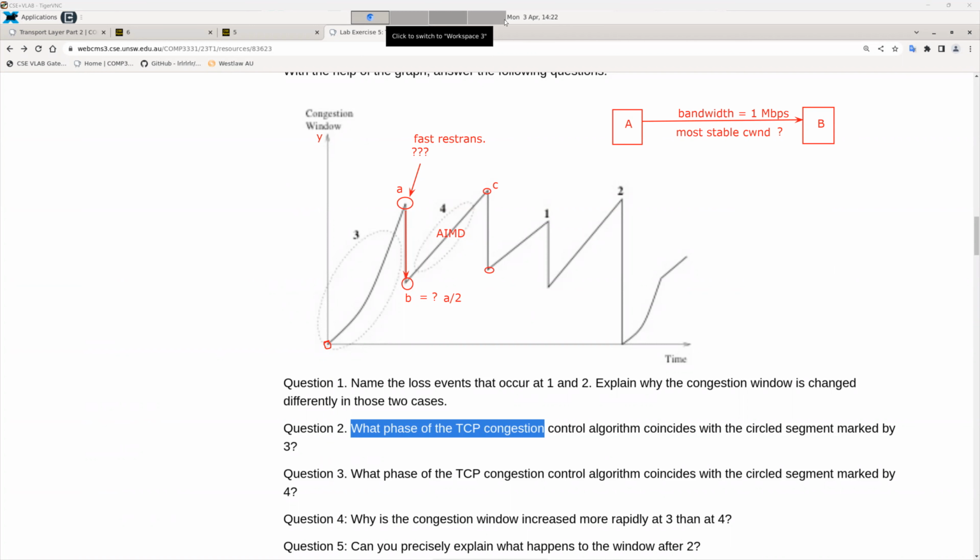Actually, what is the relationship of C and D? We don't need to know what is the value for C. Let's say C equal to 20K. Then what is D?